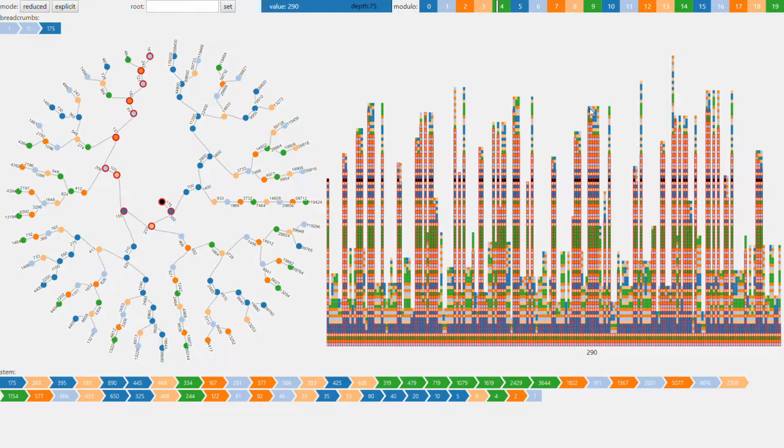If you go over the bar graph, then selecting it will show all the different sequences that agree with your selected sequence up until some point. This also changes what is being selected in the graph, because these paths are just sequences.